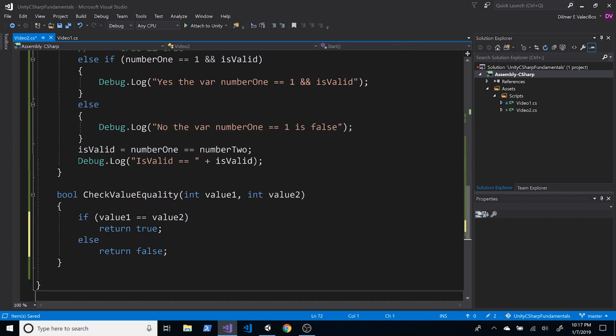So I could do that, and that would actually work if I pass in value 1 of 1 and value 2 of 1 as well. This is going to be true. But actually, you don't need to have all these. This is actually for clarity. Like if you're learning C#, this is great.